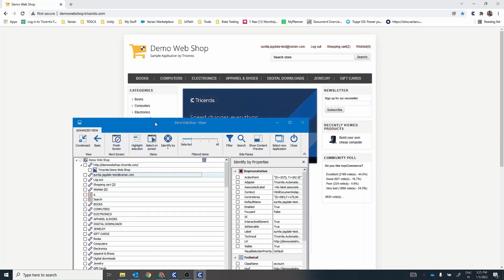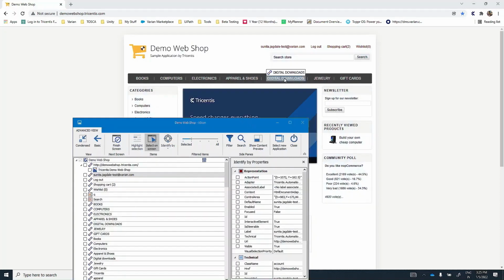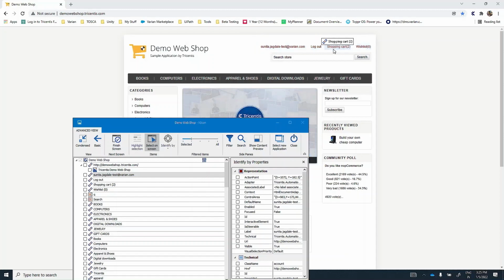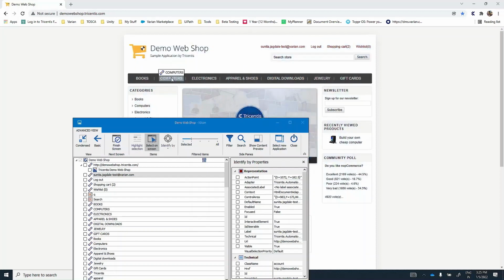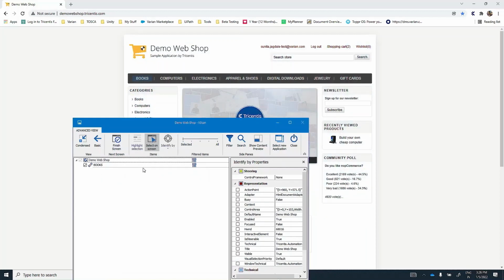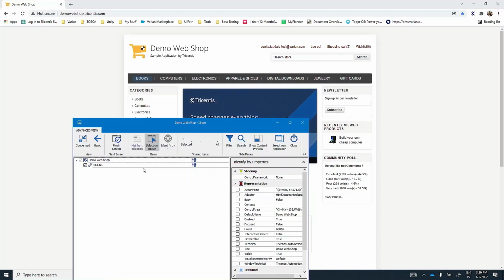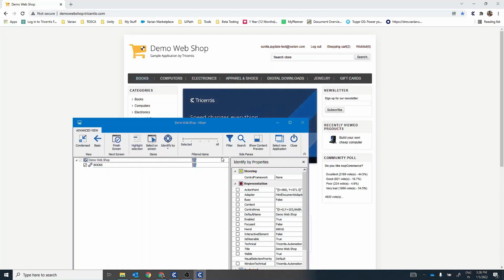Or I also have another option to select on screen. When I click on select on screen and go back to this, see, I am able to select these particular controls. Computers, these are different types of links, and also you can see they are already displayed over here. So for now, let's say I have selected books. It will display only books to me as I have selected only one control. If you click on select on screen again, it will be disabled.